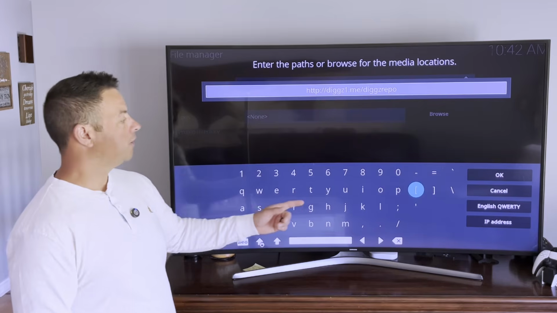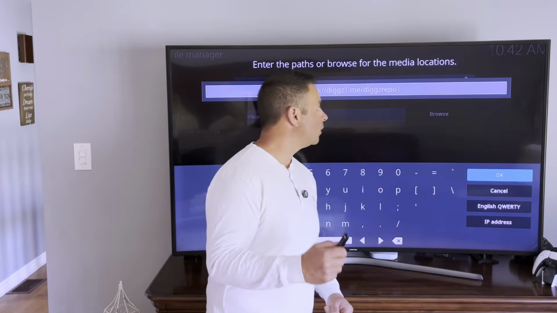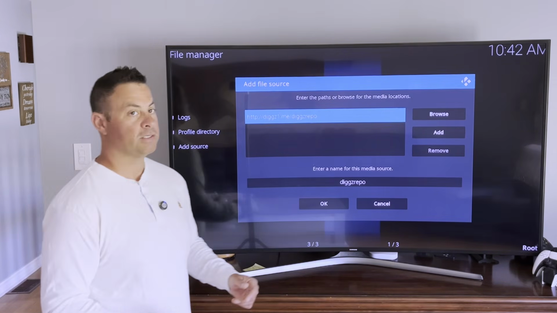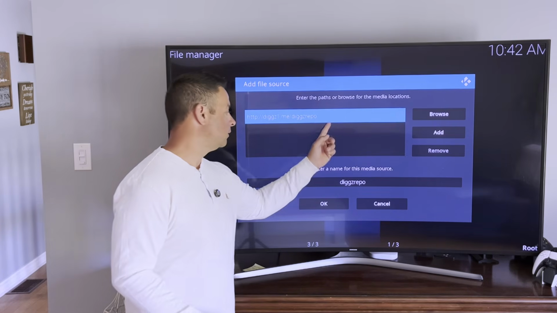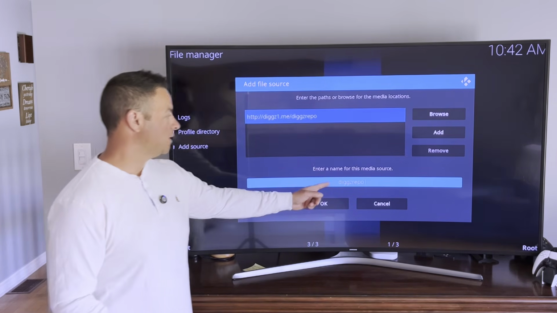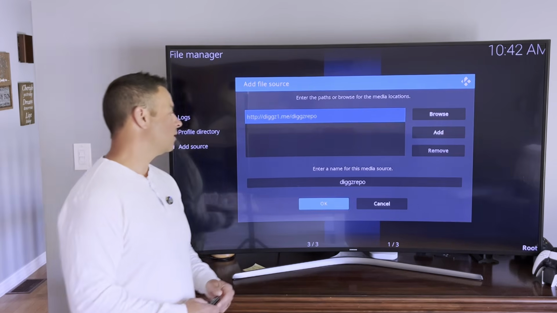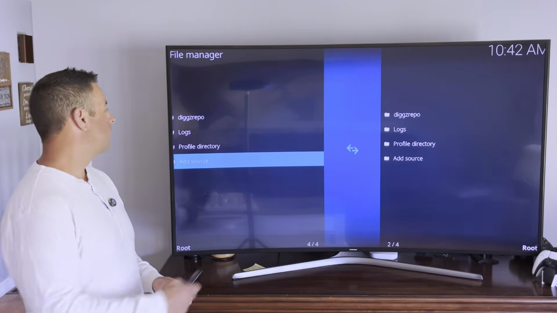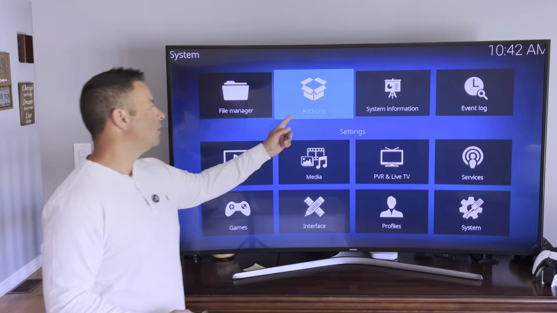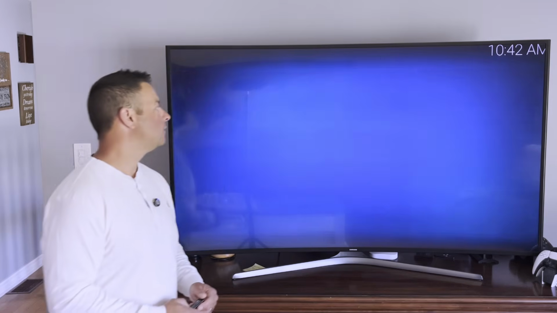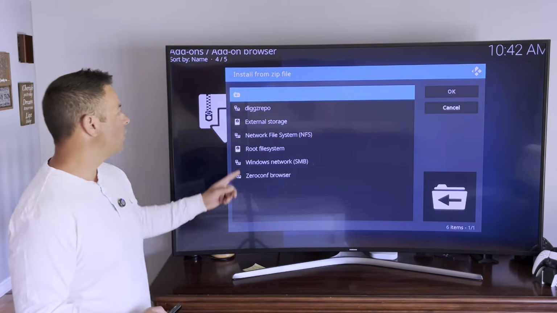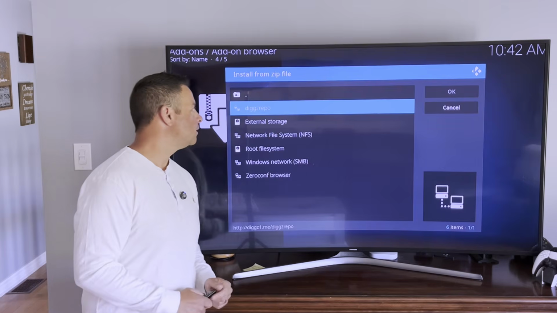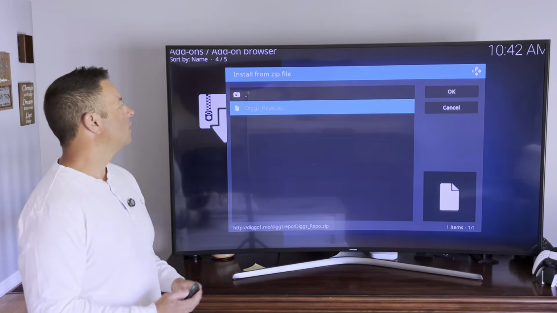And then once you have it all written in, just head over and click OK. If you get some kind of connection error after this, that means you didn't type it in properly. Here there's a name for it, so remember that and then click OK. We'll back out, hit add-ons, come down to install from zip. Look for the file that it was named, and the zip.